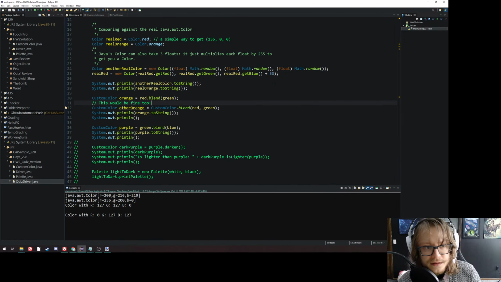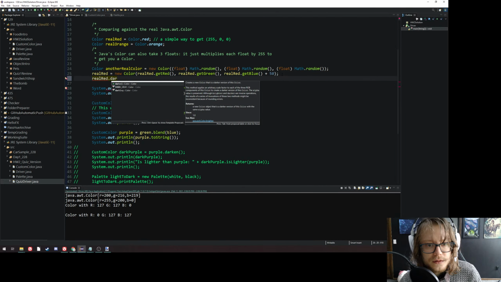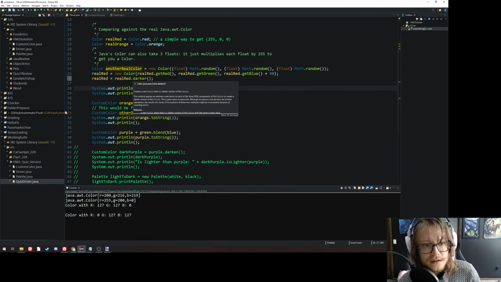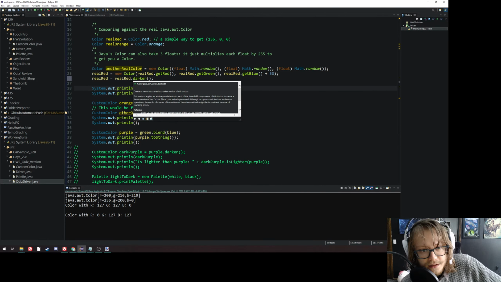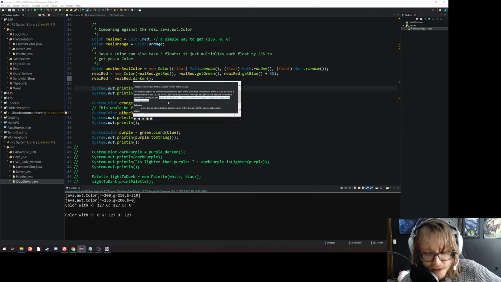Okay, next is Darken, which the real color does have a variant of. So let's look at what the darker reads like on the real one. Let's say I want to say real red equals real red.darker. Creates a new color that is a darker version of this color, applies an arbitrary scale factor to each of the 3 RGB components. Brighter and darker are inverse operations. The results of a series of invocations of these two might be inconsistent because of rounding errors. So basically, if you lighten twice and darken twice because of rounding errors, you're not going to end up with the same color. And also they tell you that the alpha is preserved.